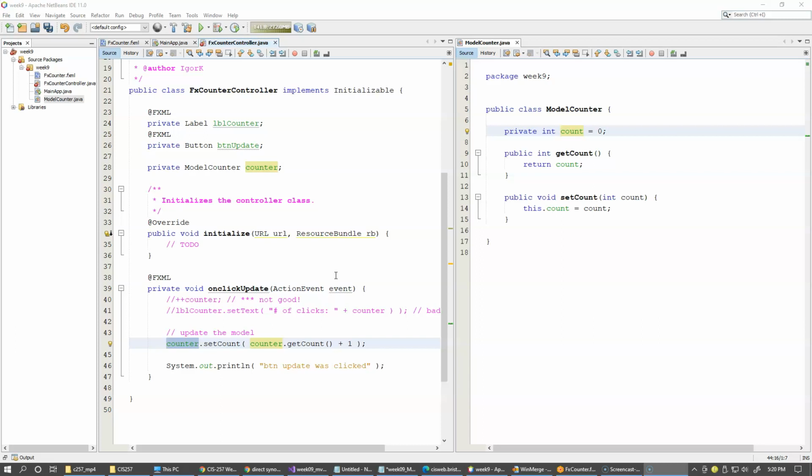So I will do this step by step, and then we will make a summary overview of everything in this demonstration. So keep this in mind. But right now, let's switch to ModelCounter and add the listener interface and a list of listeners.